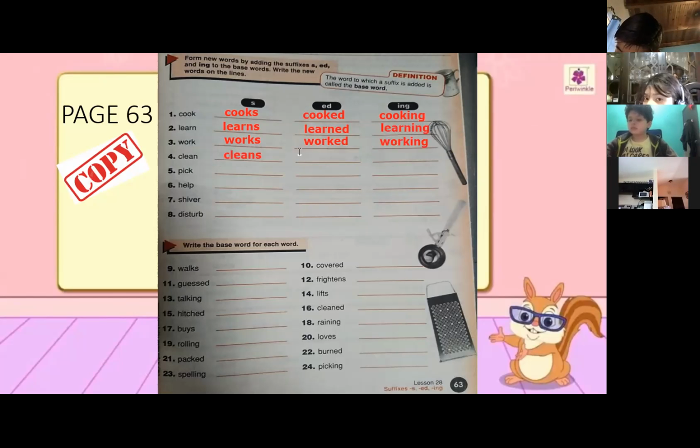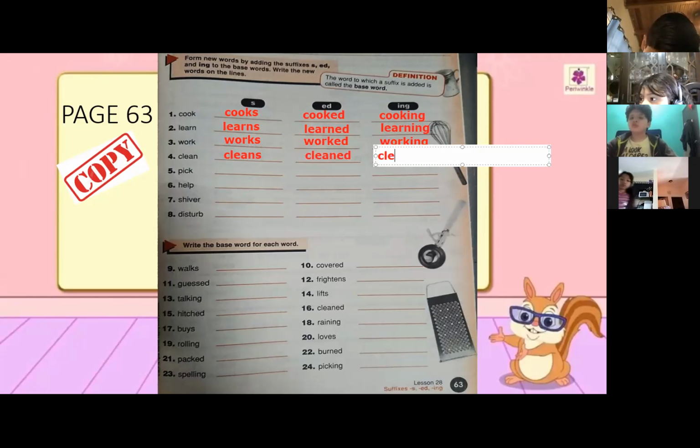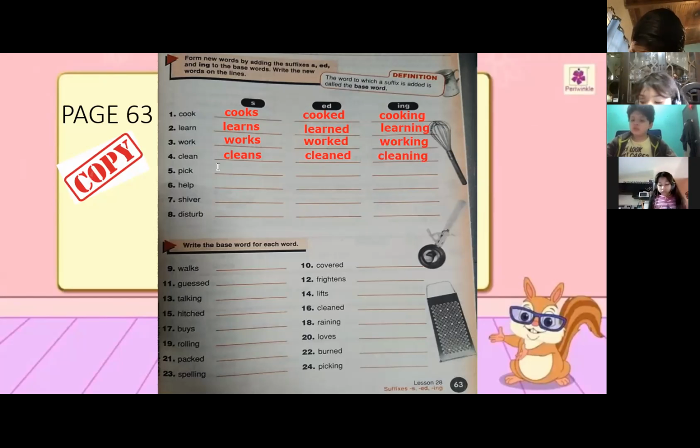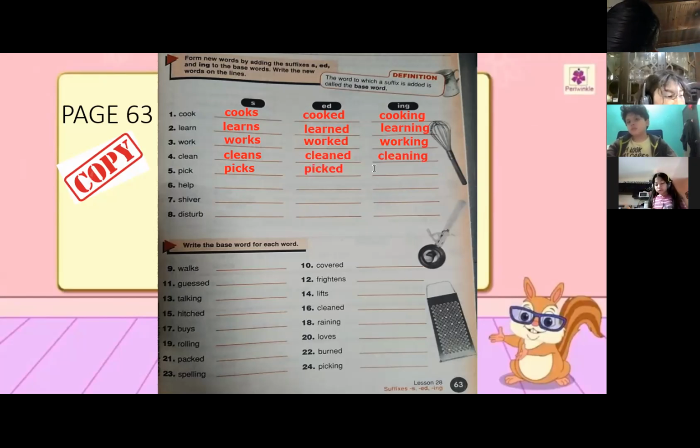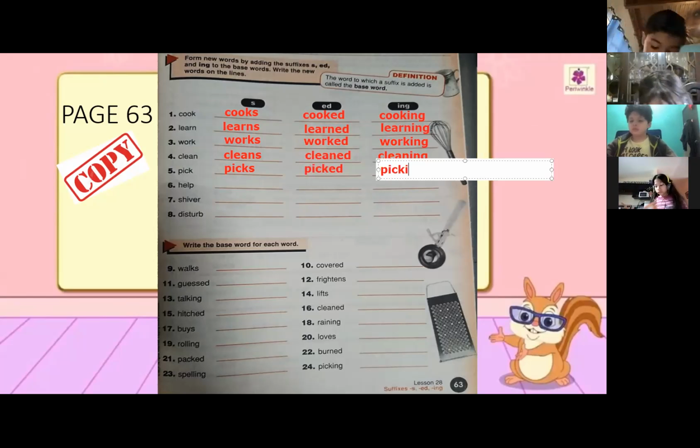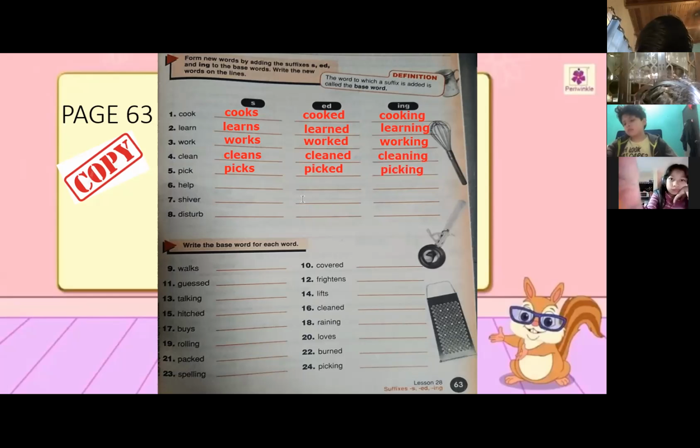What about clean? Cleans. Cleaned. Cleaning. That's right. Cleaning. Pick. Picked, or picked? Picked, like a t sound. Picking. That's right. With ing, the suffix ing, it's picking.